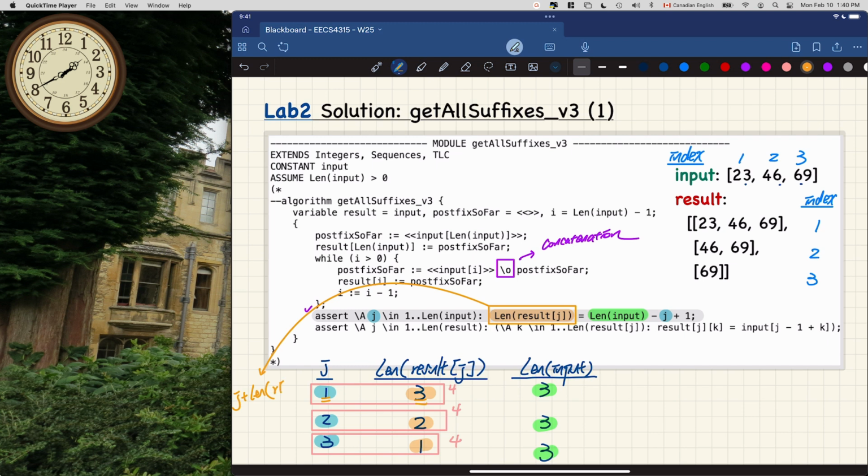The result of J will be exactly equal to the length of the input plus 1. Right? So that's the relationship we just identified. All right? Right here. But the actual thing here, we have to somehow put this on the left-hand side. We just rearrange the term a little bit.